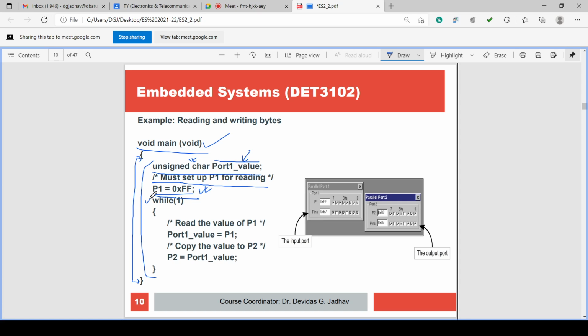While 1. So it is an infinite loop. This is the curly brace opening and closing for while 1. So it executes this loop till the end, goes again to the first instruction, executes the loop, and again goes to the first instruction.